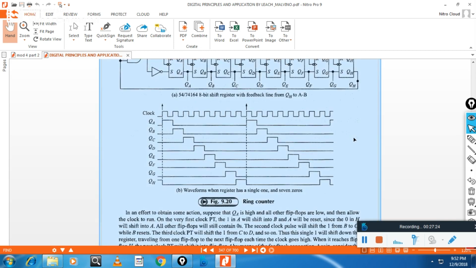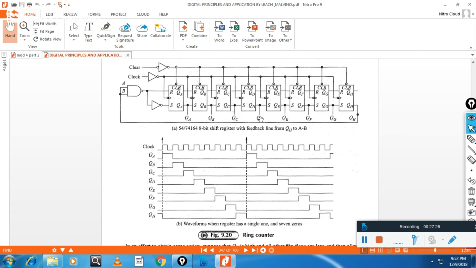Now, the first one is the ring counter. You can see the diagram of the 8-bit ring counter here. You may feel it is difficult, so let me explain first here, then let me draw the diagram once again. Here you see, it is very simple. 8 RS latches are there, 1, 2, 3, like 8 latches. The output is taken simultaneously.